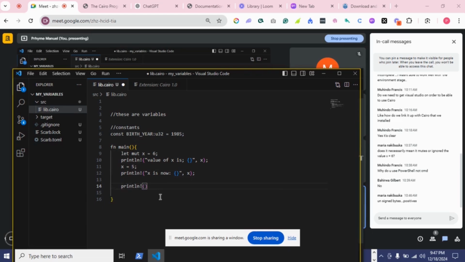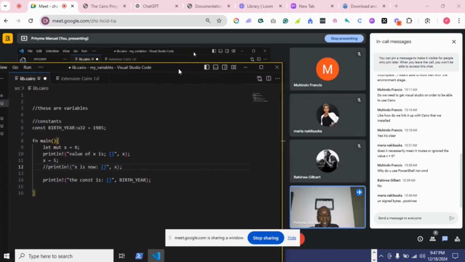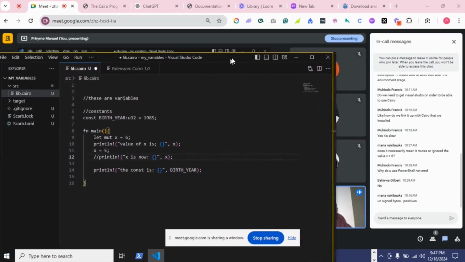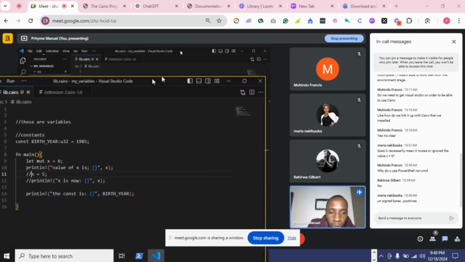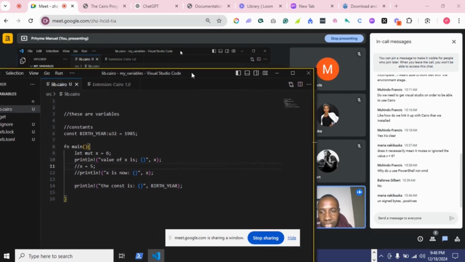After doing that, I want to print out this very constant. Remember how we print out? So just come here, then I say constant is, and then you add the name of the constant here, BIRTH_YEAR. When I add the forward slashes here, it means I've commented it out. That means the compiler won't run that line. So let me print out this and then this. Everything that you comment out, the compiler doesn't execute.